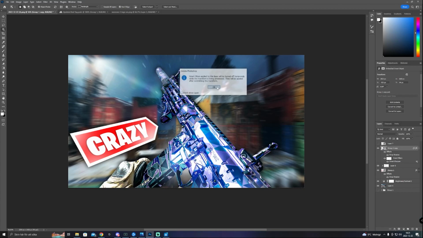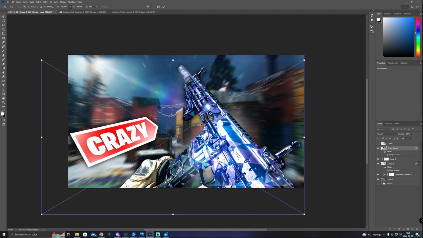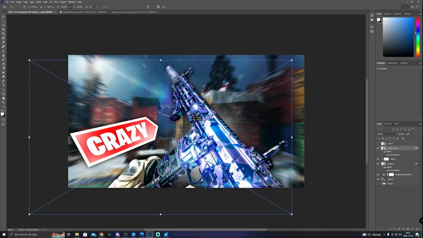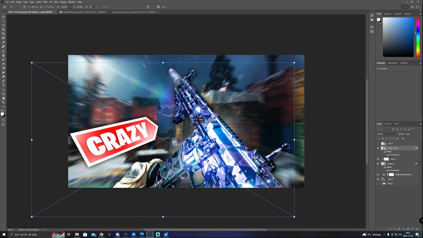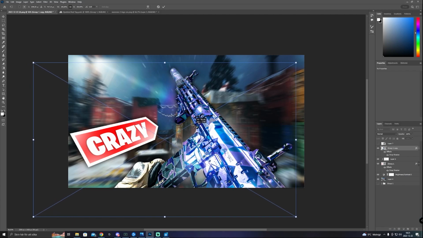All right, so I'll take the gun. Control T. Yeah. Get it. Boom. Maybe move it a bit more off center. So, you can show the tag.